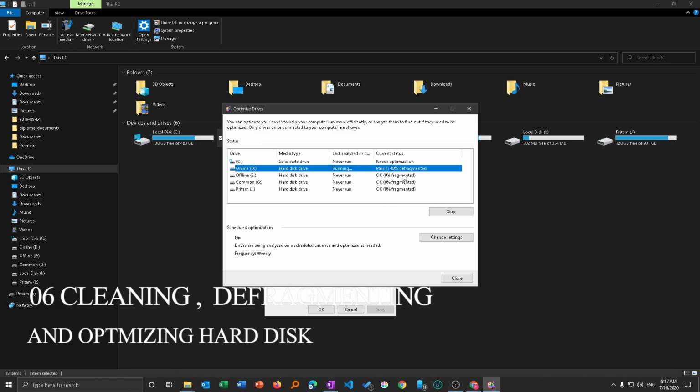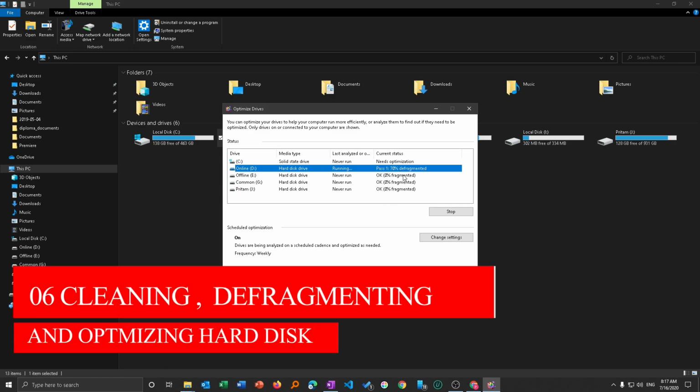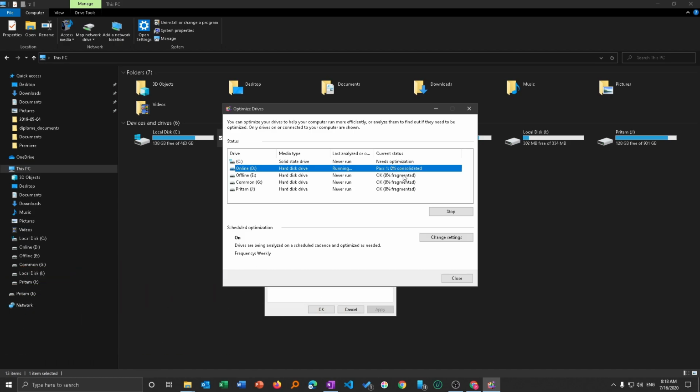Now here you can see the defragmentation has started. Sometimes this process may take a lot of time. Also here it is asking us to optimize our SSD. So let's try to optimize this with this option. Okay, so this process was pretty fast. So we have successfully optimized our drive.